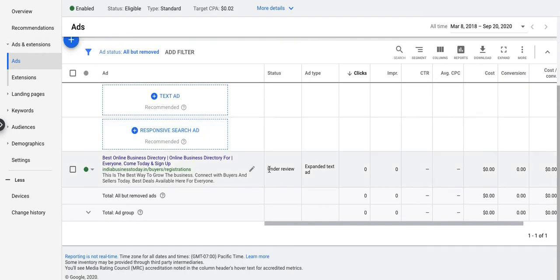You can see the ad is saying under review, which basically means that the ad has gone for a check. Google will take 1 business day to check the ad. Once the ads are approved, the campaign can go live. In this manner, guys, you can go ahead and create your search campaigns inside the Google Ads account.